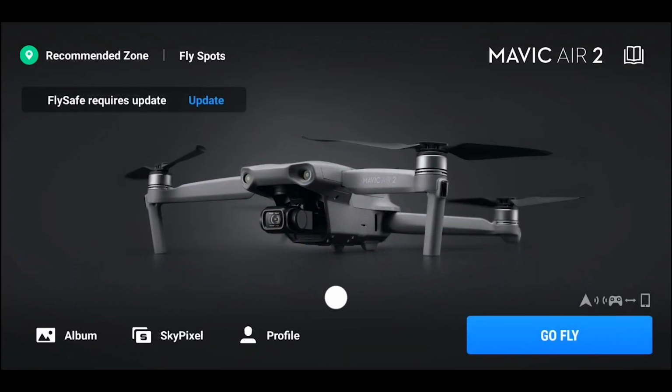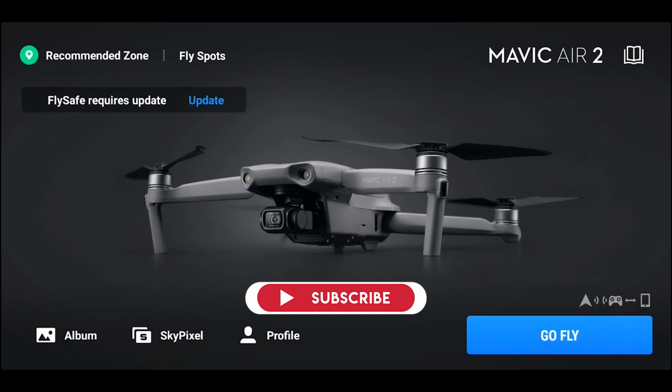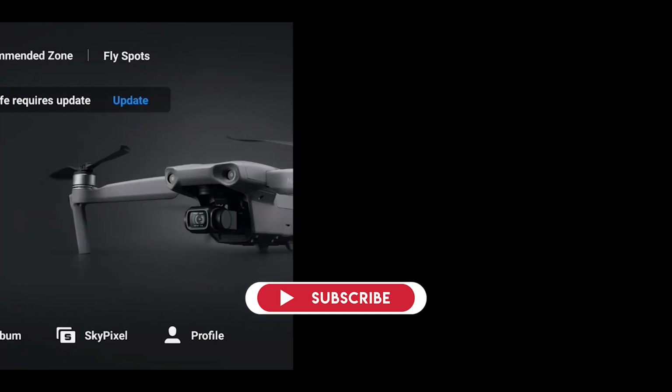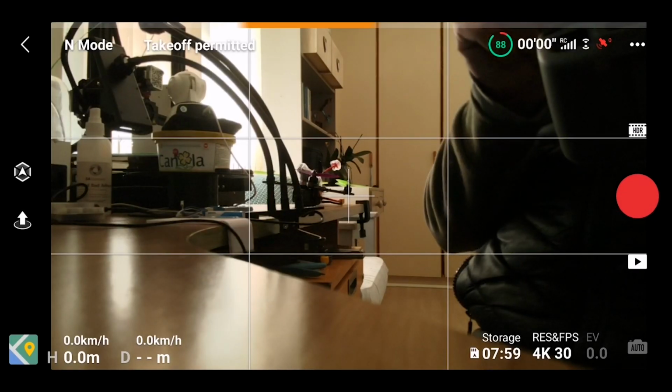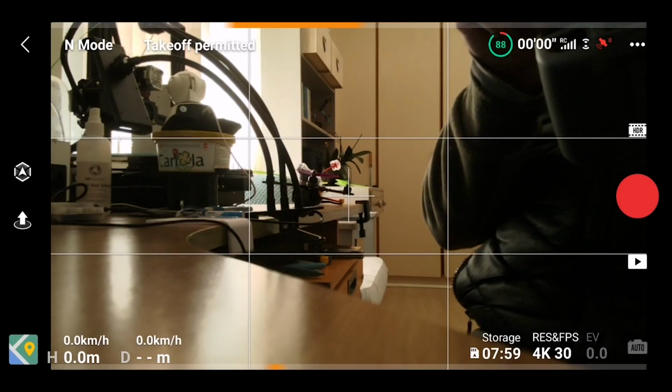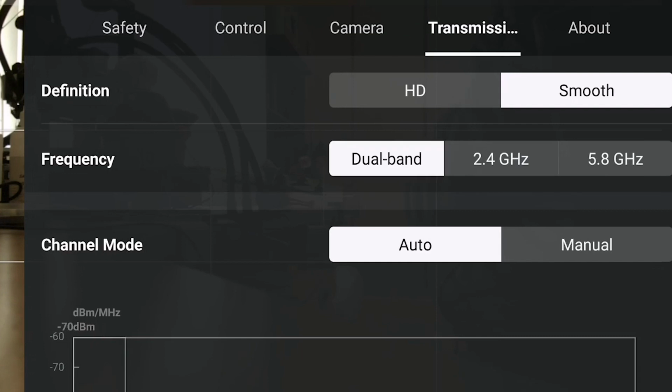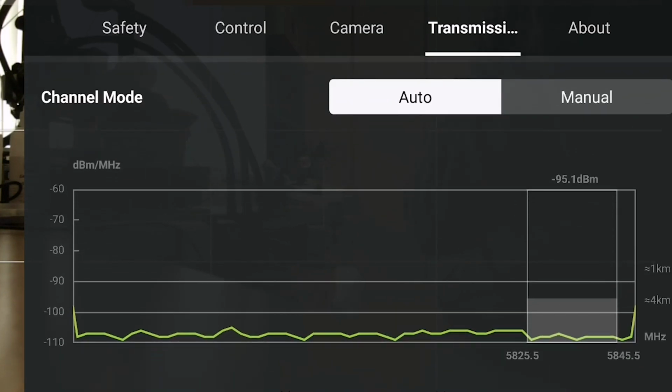Now next up, we can just quickly go into the Fly app to check that your FCC mod has successfully been installed, and it's quite easy to check. Just click on Go Fly, tap the 3 dots on the top right, then go to the transmission section. Once on the transmission tab, just scroll down to the little lines at the bottom of the screen that shows you your output of your antenna.